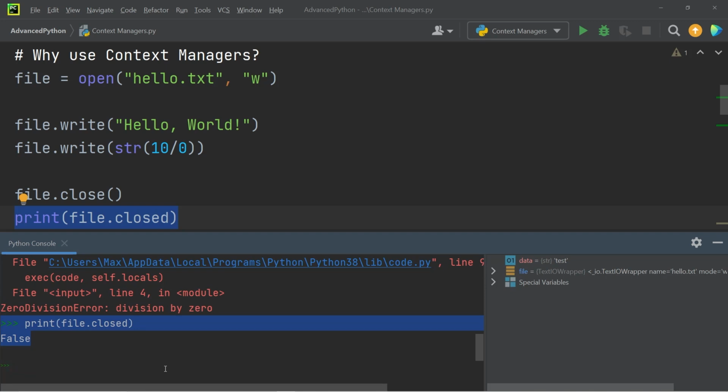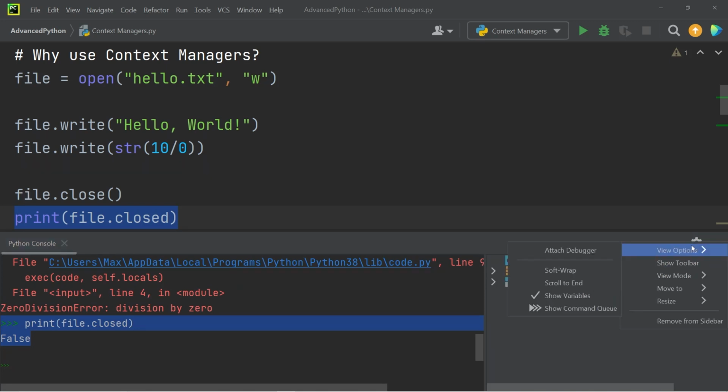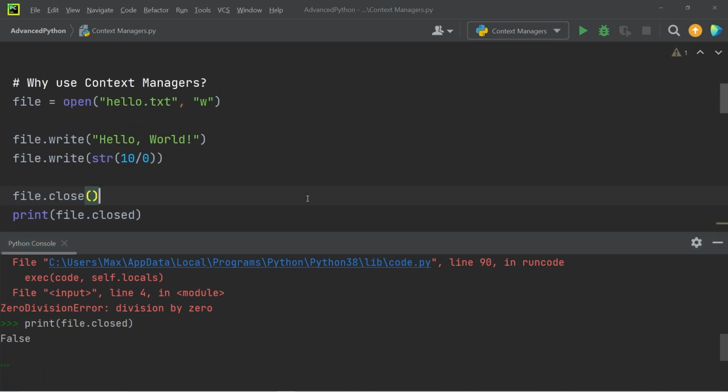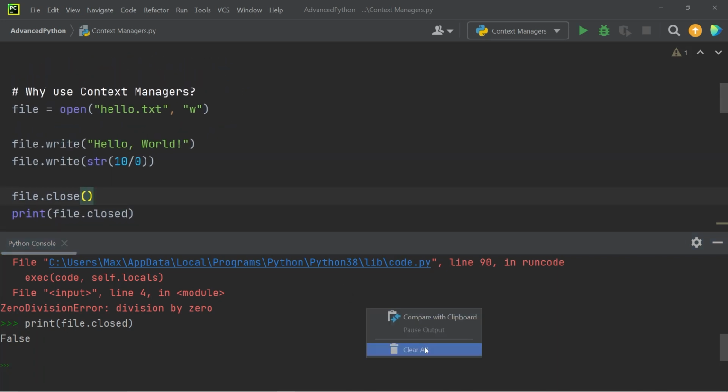Due to the fact we have created an error with this line of code before closing, the file has not been closed. And this is exactly where context managers come in. So let's take a look at how we can use the with statement to create context management that would actually close the file even if an error occurs.